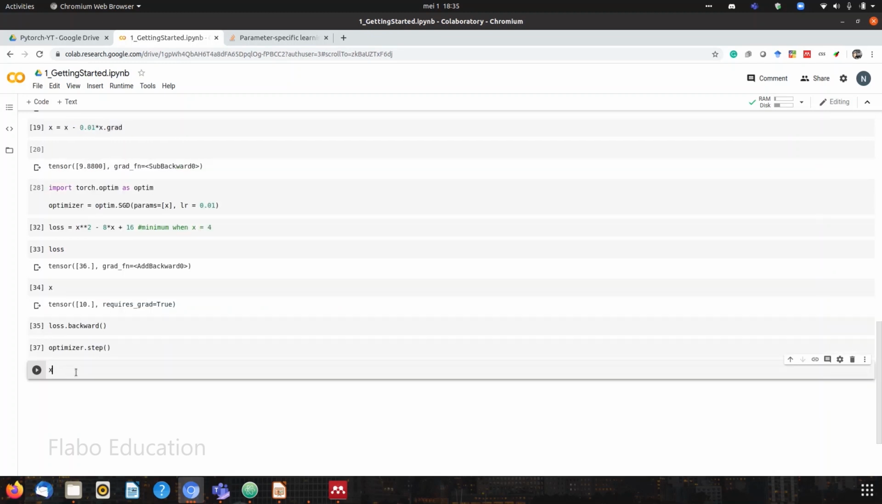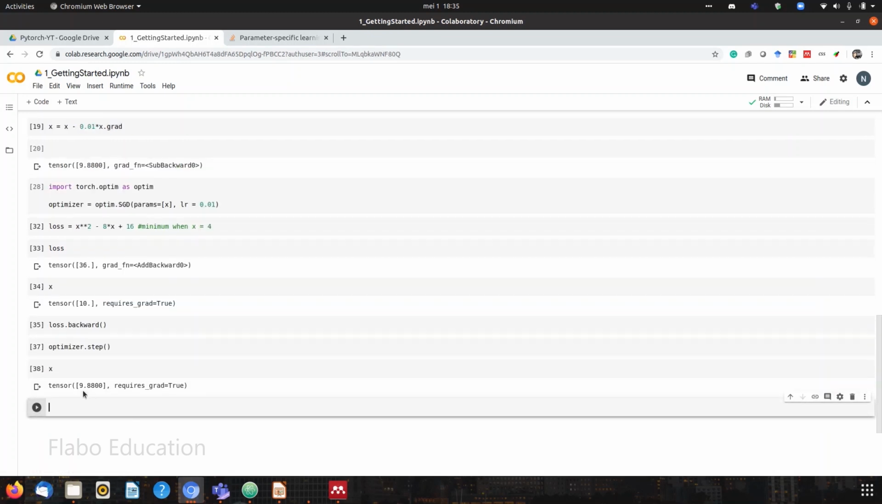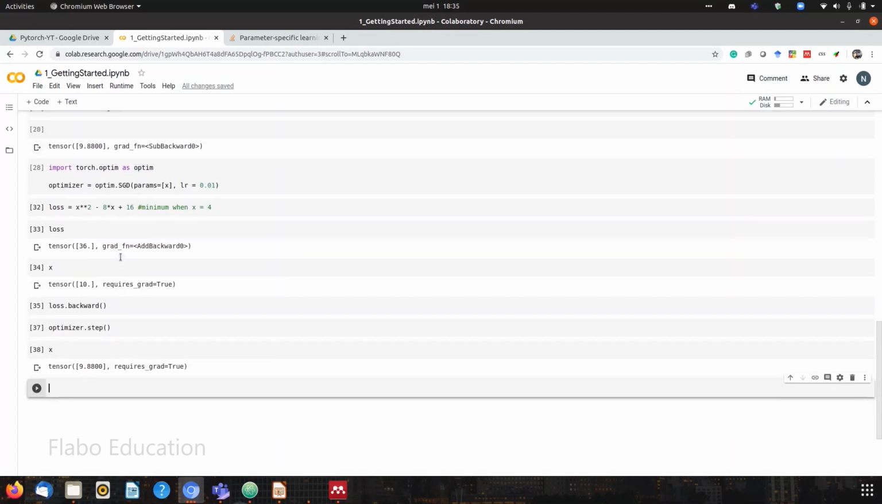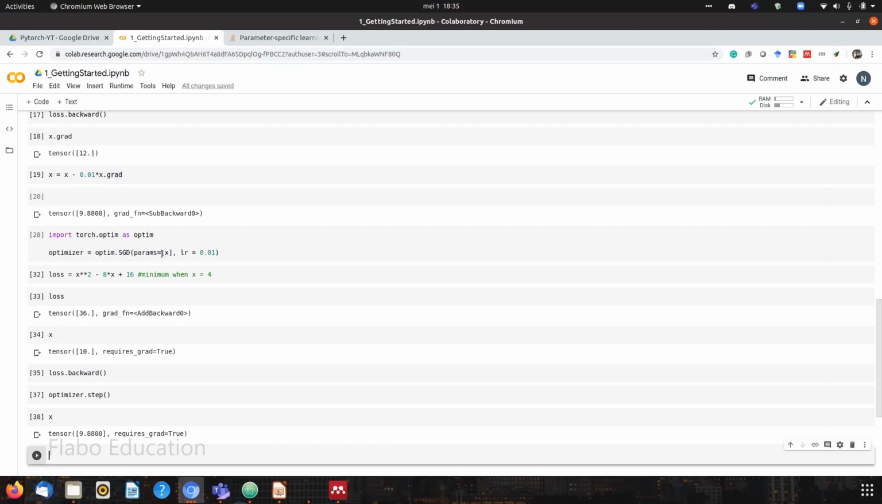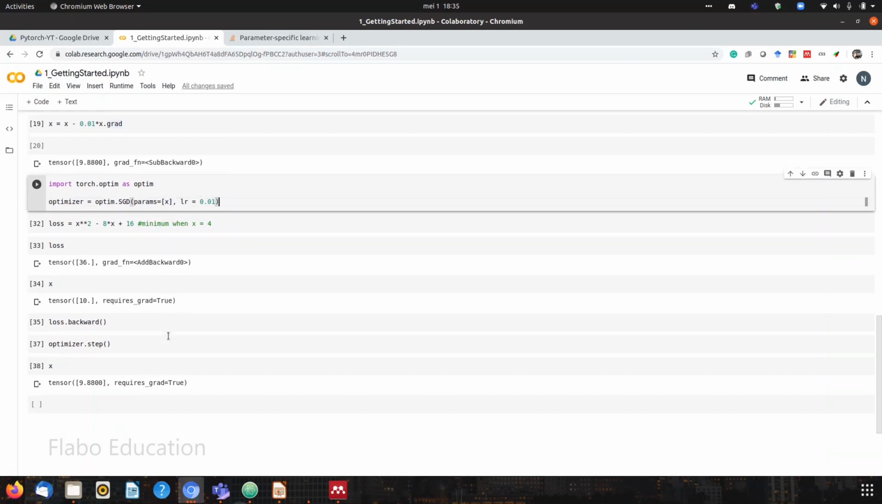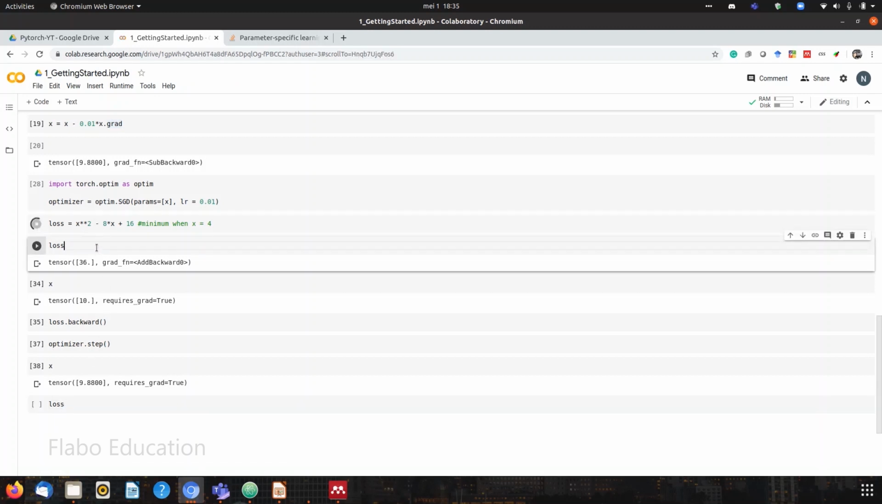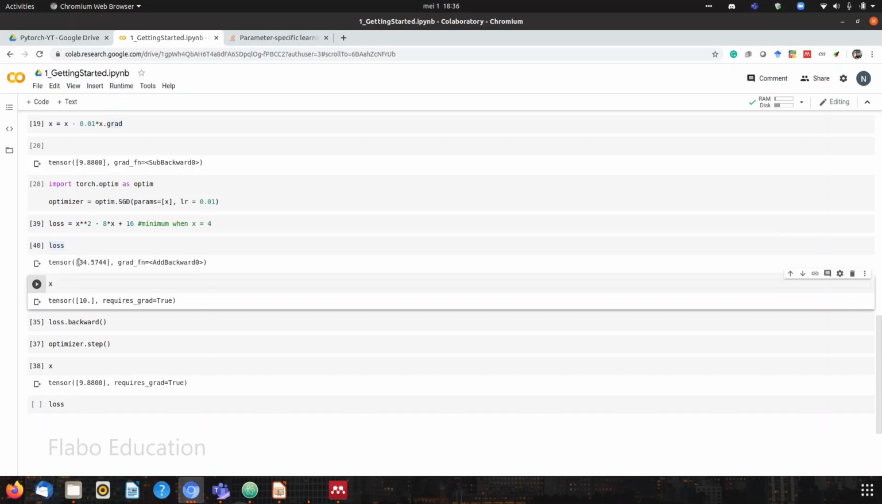And when we look at our x again, you see that its value is changed back to 9.88, which was also what we obtained when we did this manually. But now we did not have to do this manually. Now this optimizer module did this for us, and it received as arguments the parameters that it could change, and that's how it was able to change this value. So this is how you would do one loop of stochastic gradient descent. Let's just look at the value of loss again, just to see it actually worked, and we see that it reduced from 36 to 34.